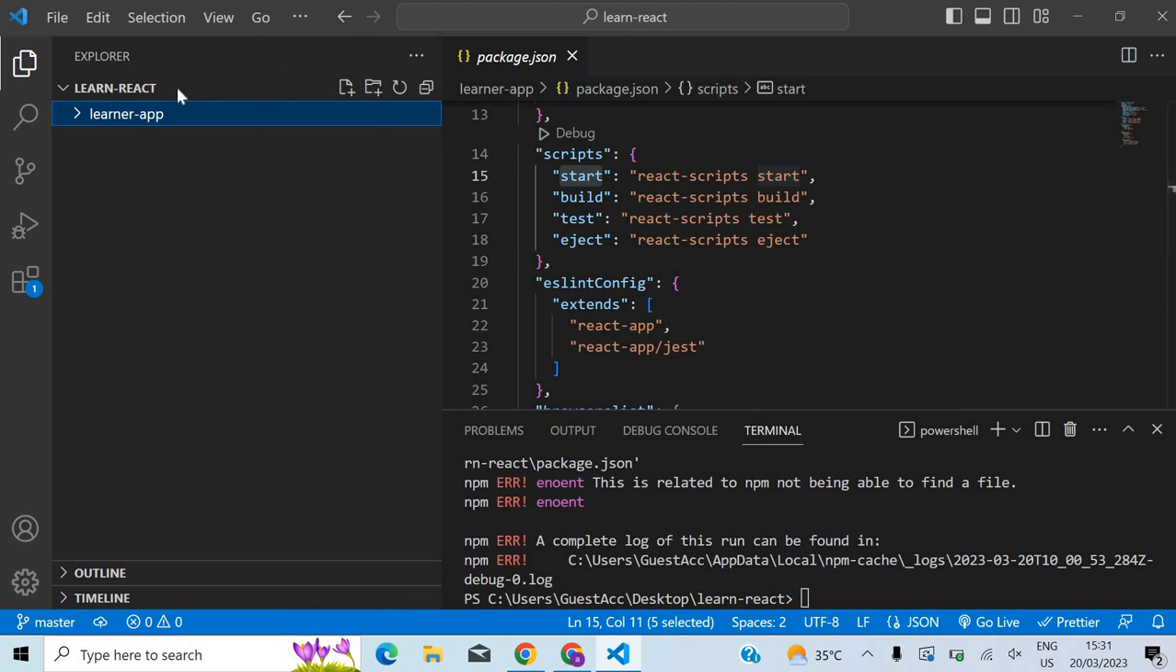See, there's a folder called learn React. Inside there, there's another folder called learner app. This is a React project, okay? So I can't run npm run start at this level, it will fail, okay? So I have to go inside that folder and then run it.